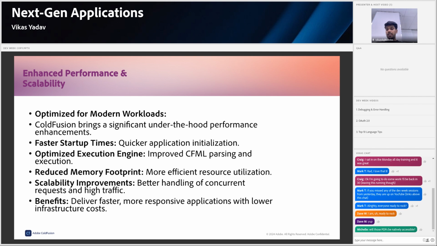Coming to enhanced performance and scalability. Performance is again a key for ColdFusion, so it is highly optimized for modern workloads. It brings under-the-hood performance enhancements. We do a lot of performance exercises to make ColdFusion more performant. We also optimize the execution engine so that the CFML parsing and execution time would be lesser. Efficient resource utilization is done as a part of ColdFusion, so that we see in the JVM a smaller memory footprint and better GC collection. Apart from that, it has scalability improvements and benefits where we can deliver faster, more responsive applications with low infrastructure cost. So these are some of the enhanced performance and scalability features that ColdFusion provides.